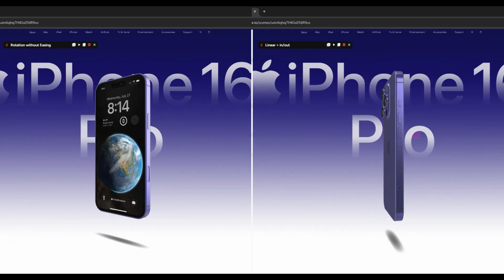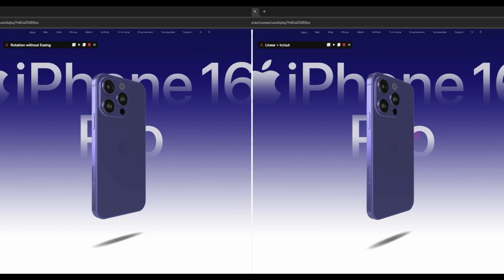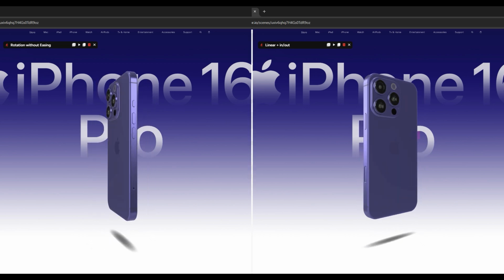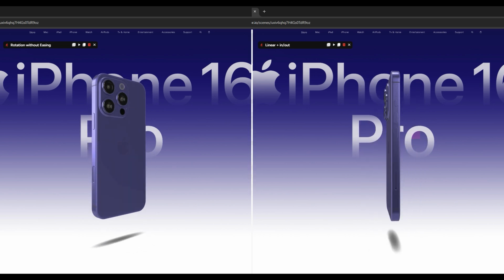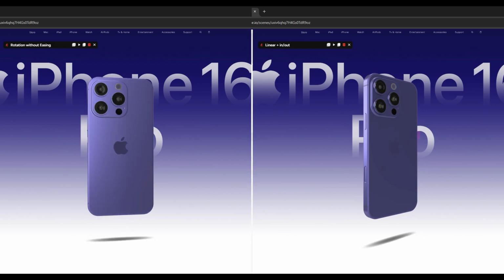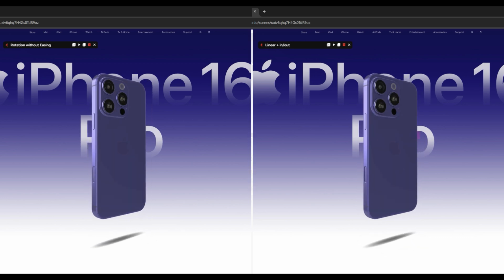Comparing the original and first nodes, you see that there is not much of a difference. This is because the in and out animation add a smooth transition, but there is no strength.